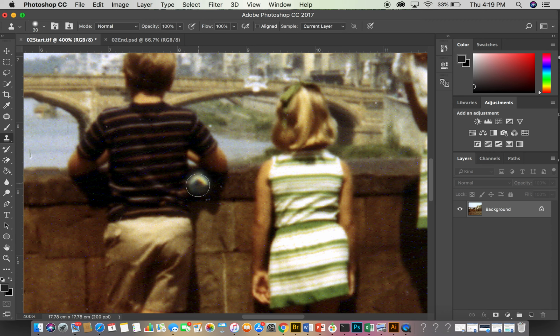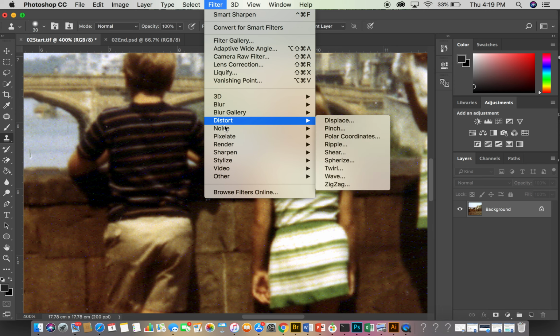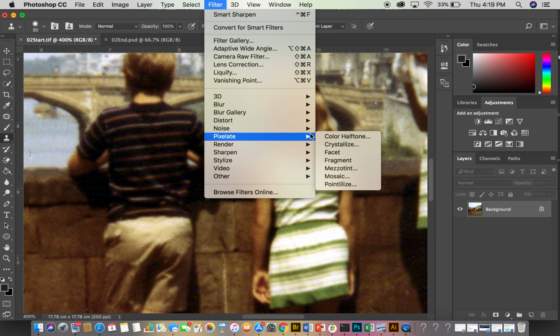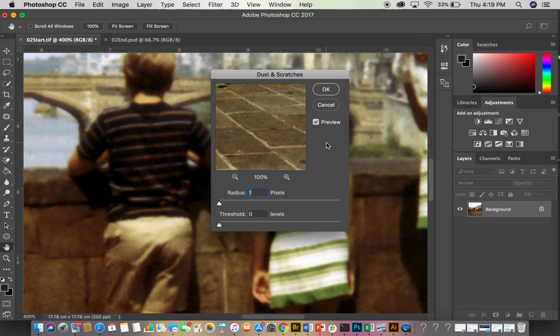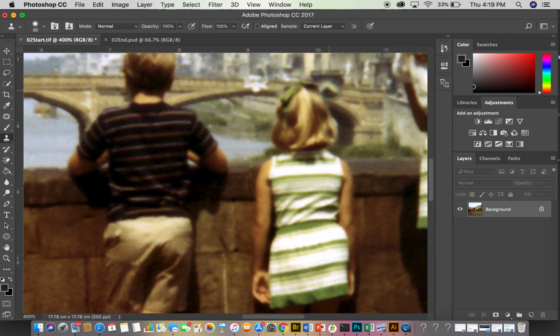So we're going to choose filter, noise, dust and scratches. And in the dust and scratches dialog box, leave the default setting with a radius of 1 pixel and a threshold of 0 and click OK. And the threshold value determines how dissimilar the pixels should be before they're eliminated. And the radius value determines the size of the area searched for dissimilar pixels.